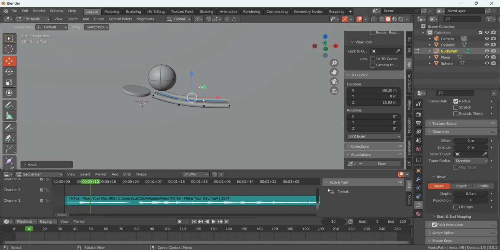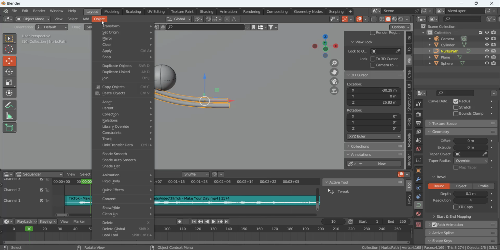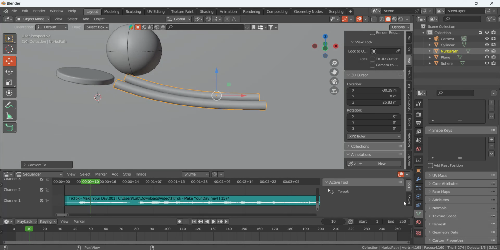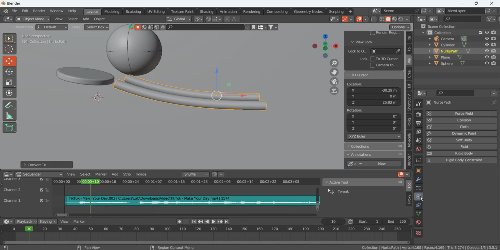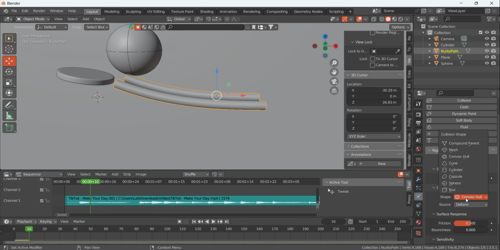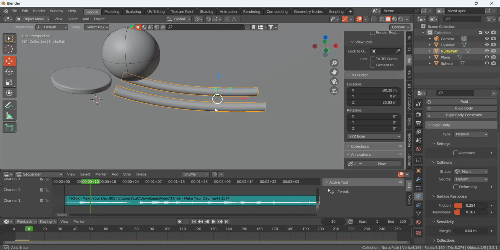Yeah, it's good. And now just convert it to an object, and we have to convert this one to the mesh, so that we can apply the physics here. So rigid body physics, it will be the passive, and according to the mesh. And here we have this bounciness, a little bit of bounciness as this one.